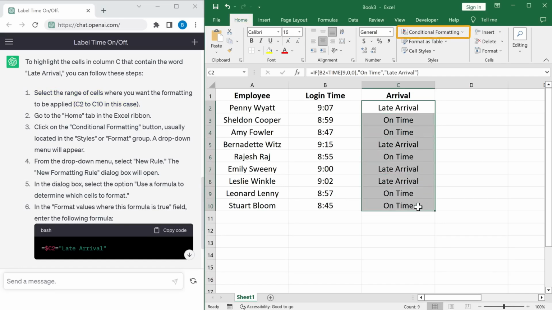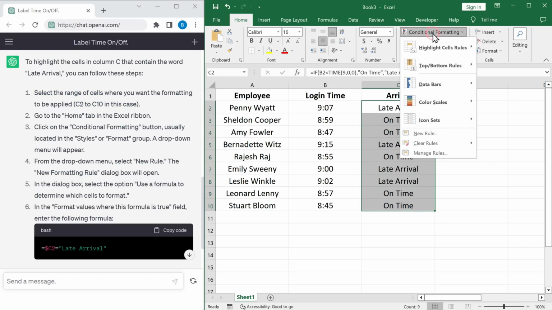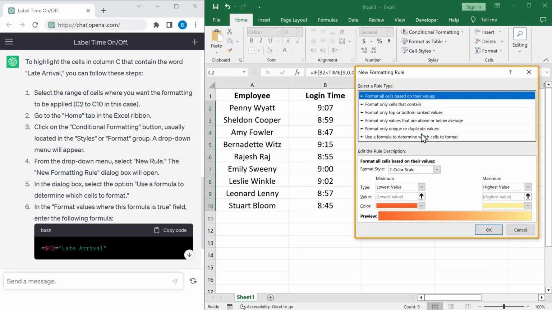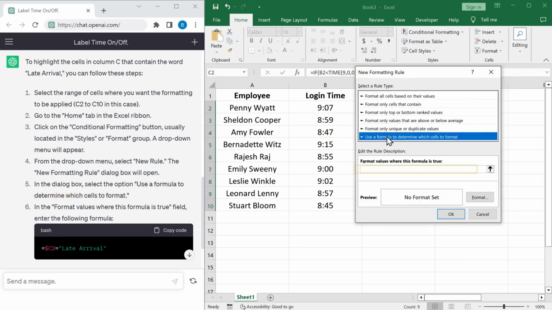Then on the Home tab, click on Conditional Formatting, select the New Rule option, and you will get this dialog box. Now it asks us to select this option. So let's select it. And in the Format value, we need to enter the formula, which is shown here. So we'll copy it and paste it here.